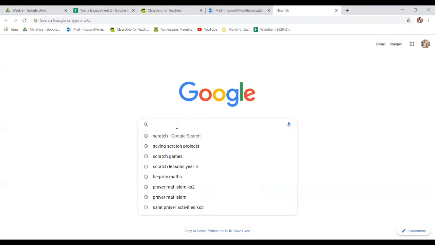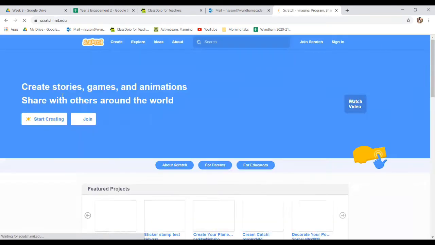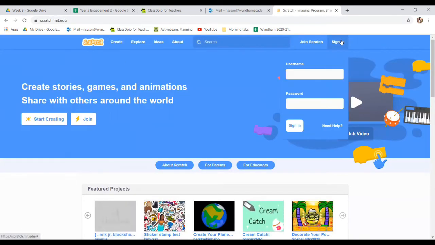What you're going to do is search for Scratch on Google and click on your first option. It should be the first one here. Then you need to click sign in, and it will bring up your username and password section. I've sent you the login that we're all going to use, so you can log in and save your work so that we can all see it. When you're saving your work, just make sure you save it with your name so we know that it belongs to you.